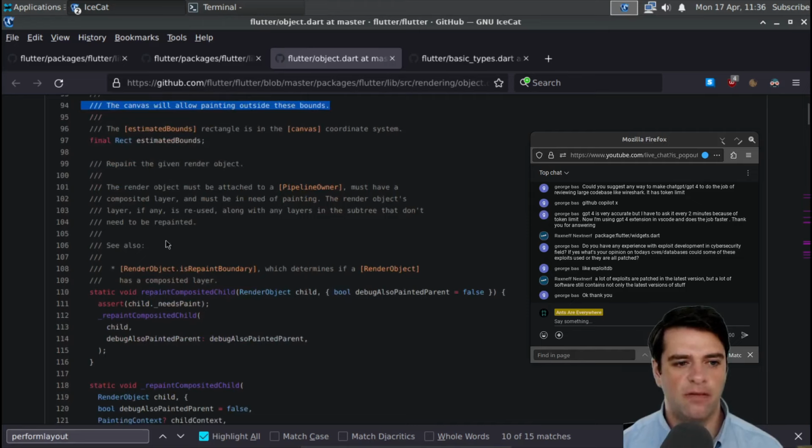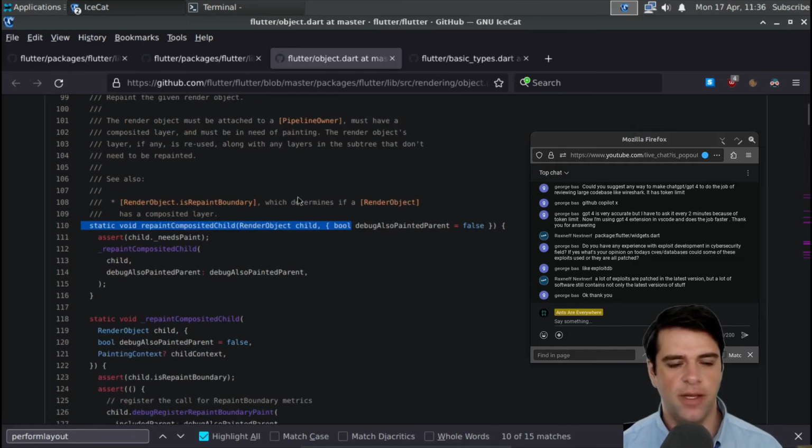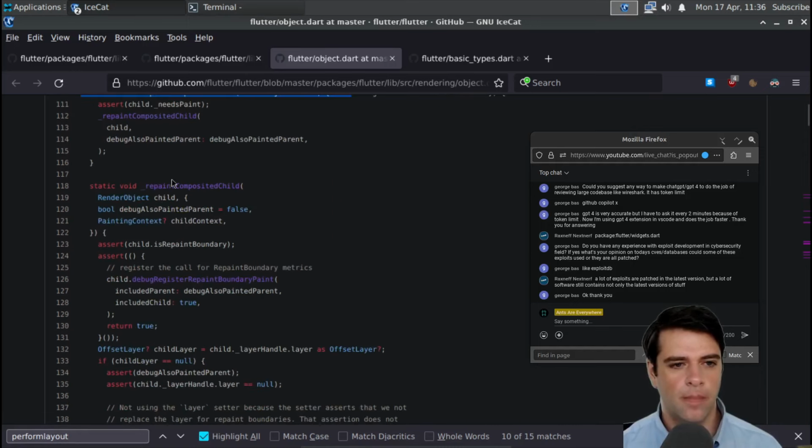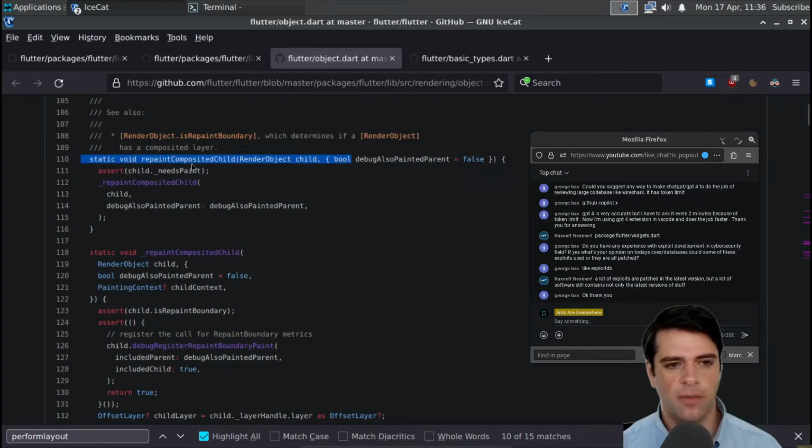We can repaint the given render object by calling repaint composited child. We give it the child. The render object must be attached to a pipeline owner, must have a composited layer, and must be in need of painting. Here's another repaint composited child. Oh, this is like the underscore. Maybe this is the implementation.